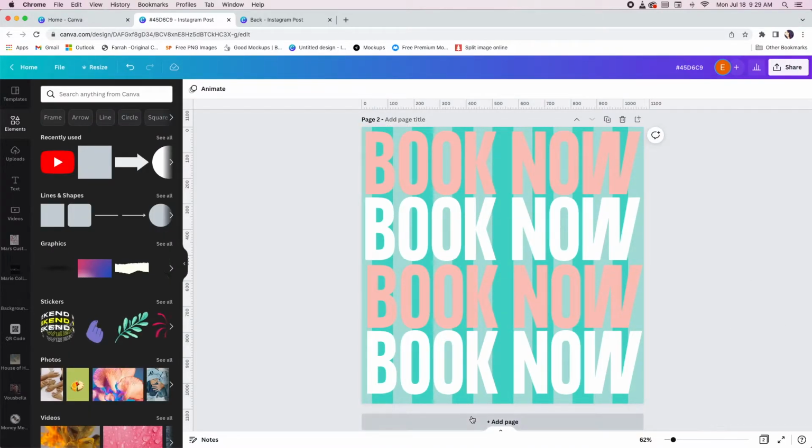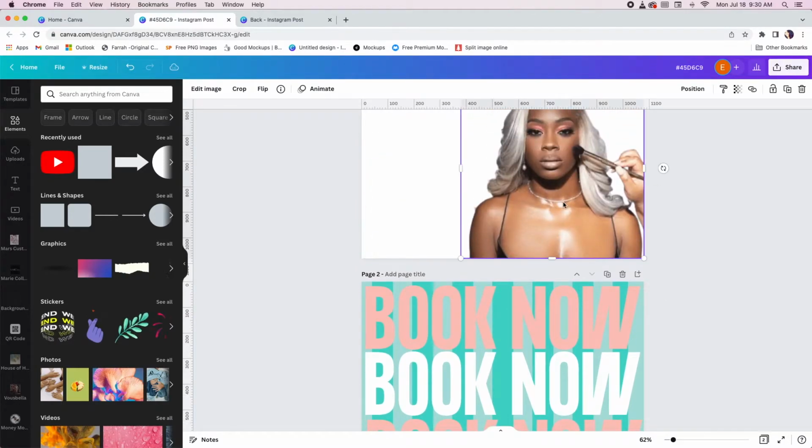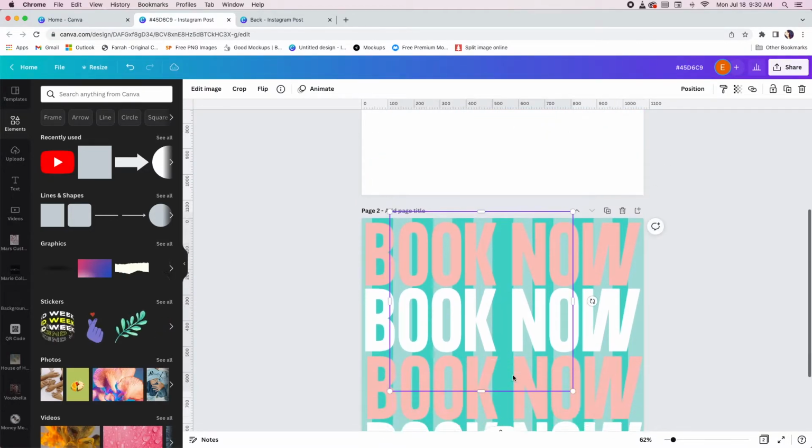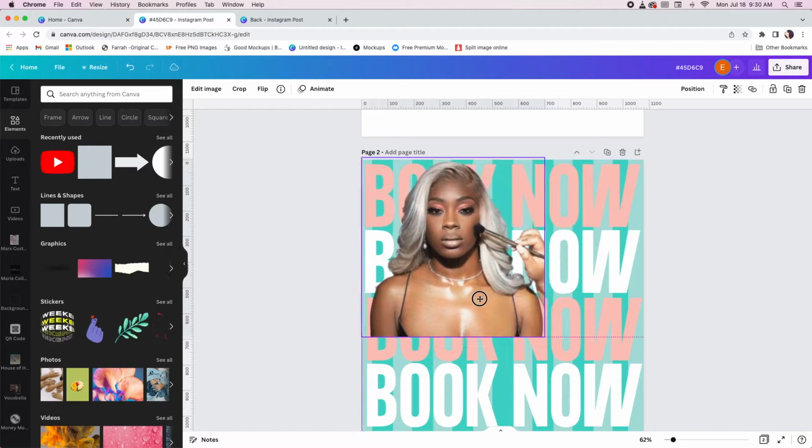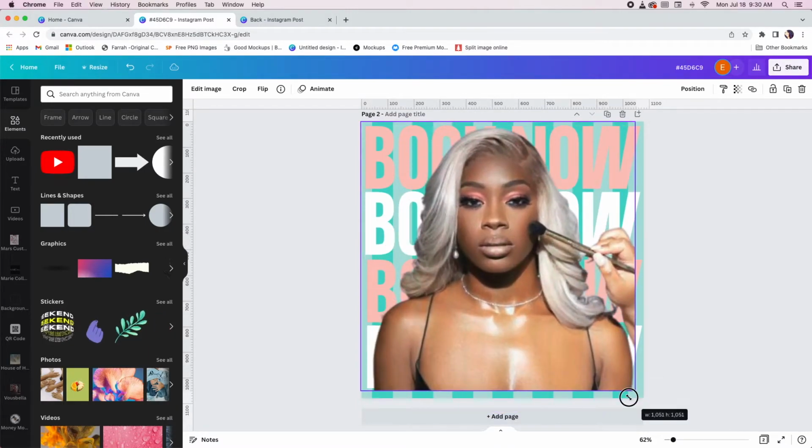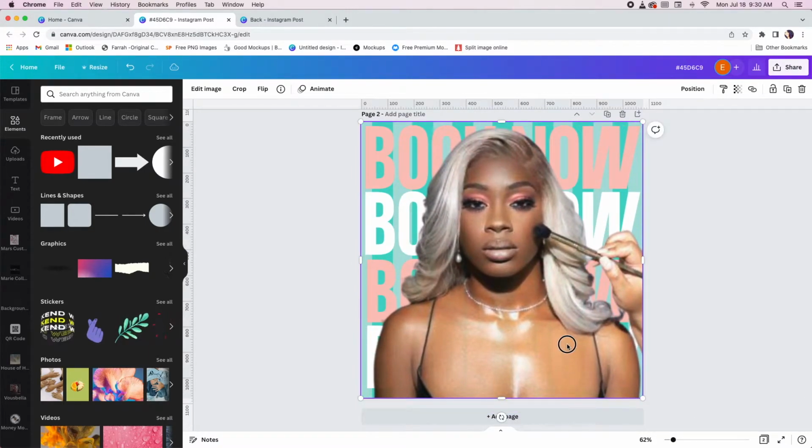And then now you have the Book Now part. What I also did was put an overlay over the words so that it wouldn't be too bold behind the model, and I'm going to show you what I mean by that. I'm going to go ahead and grab her and resize the photo to where she fits over the entire thing. And you know what? Let's pause for one second.